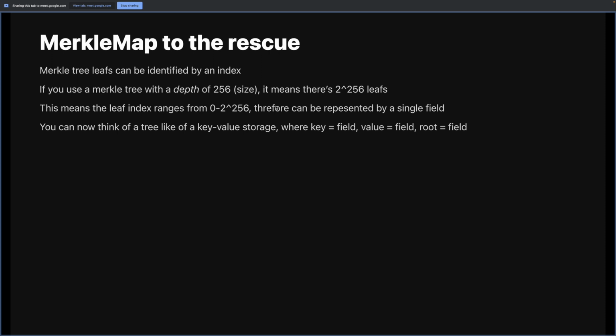So this allows us to treat the tree like a key-value storage, where the key can be a field, the value can be a field, and the root will also be a field. And that's the Merkle map.